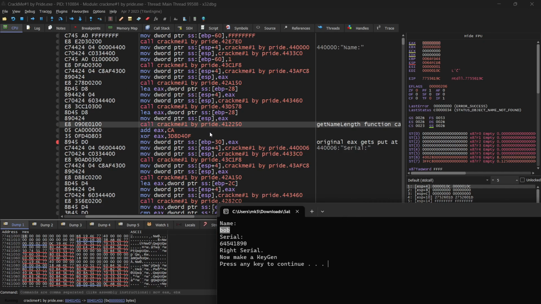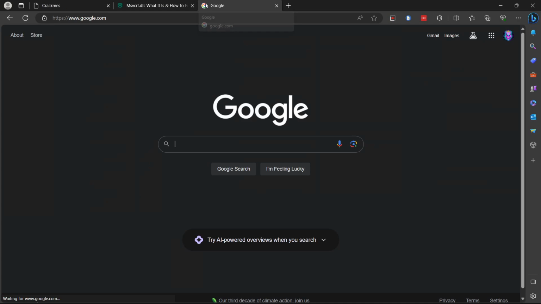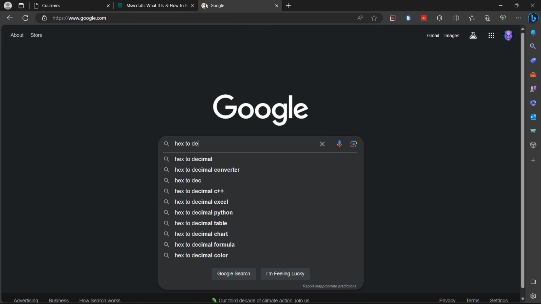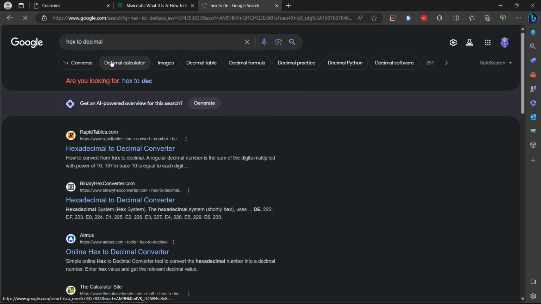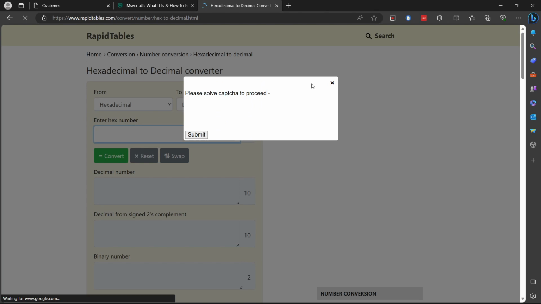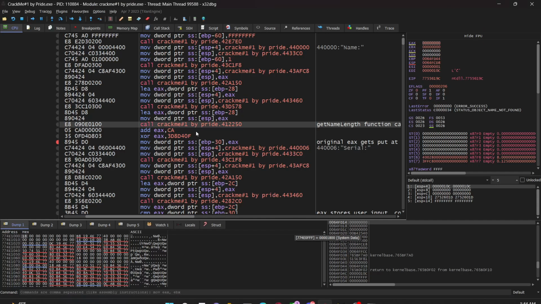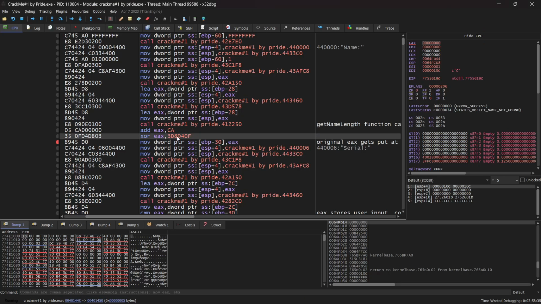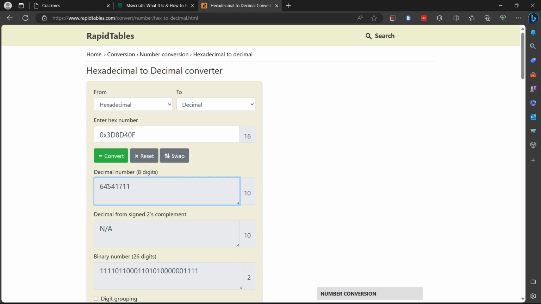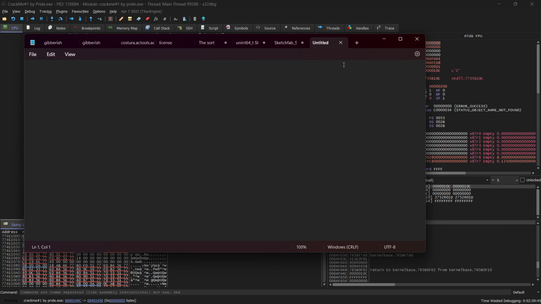And after that, what's gonna happen here is we're gonna be adding CA, which is a number in hex. Let's convert hex to decimal. 0xCA, convert. So 202, and our other number is 3D8D40F. That's base 10: 64,541,711.